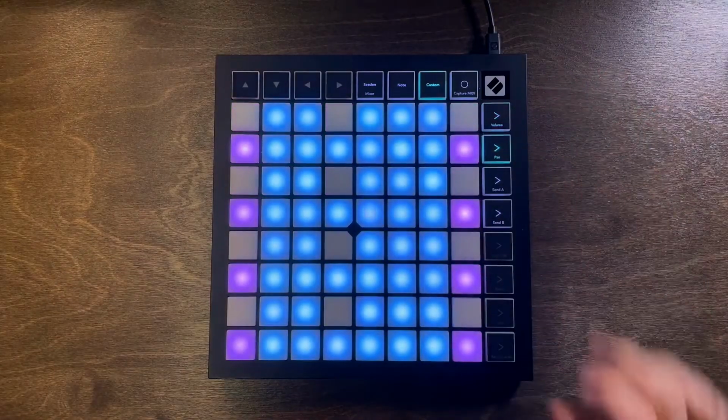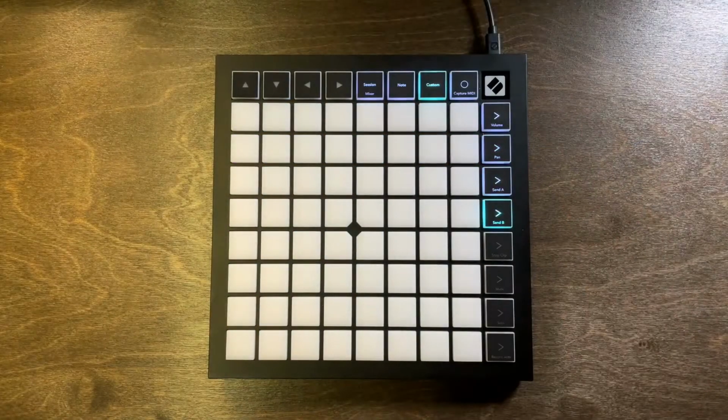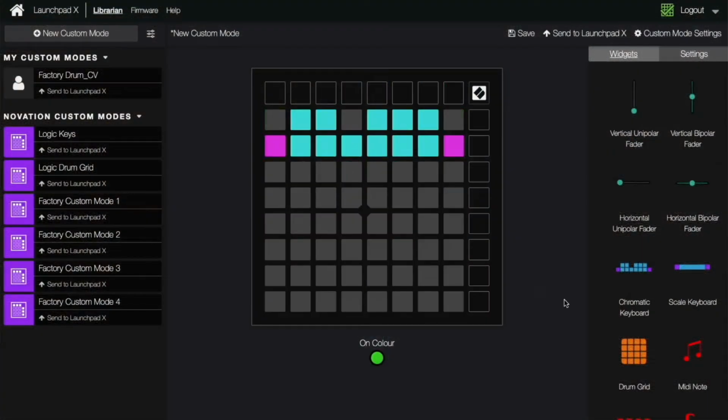Custom mode number two is a different way of looking at the piano keys for playing melodic instruments. Custom modes 3 and 4 are unassigned, but you can assign them yourself using the companion components app from Novation.